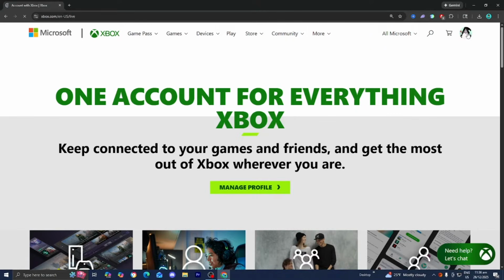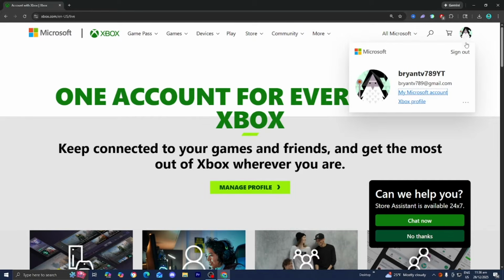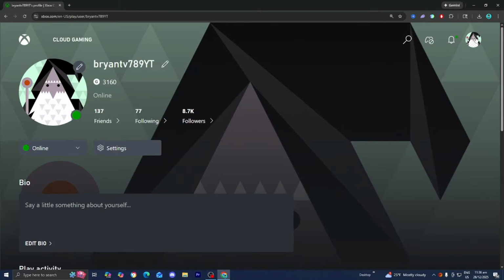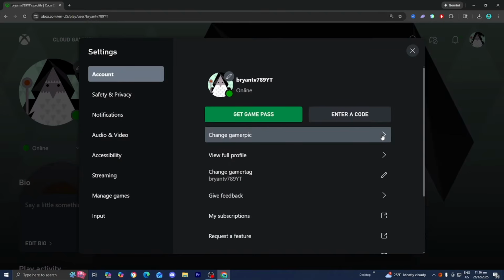Then go ahead and make sure you're signed into your Microsoft account, the Microsoft account where you are encountering this issue on. Afterwards, please go to the top right, press on your profile picture, select Xbox profile. And then it is going to bring you to a screen that looks like this. Go to the top right one more time to select your profile picture. This time go ahead and select settings.